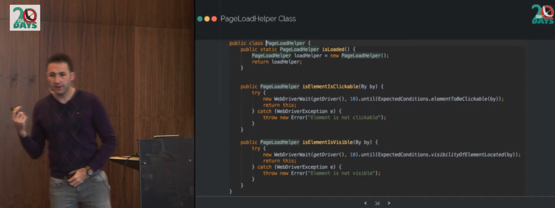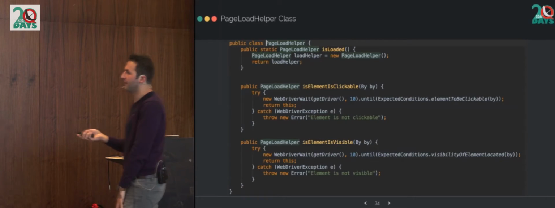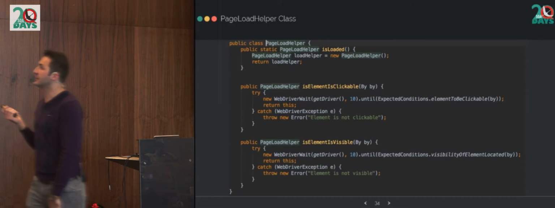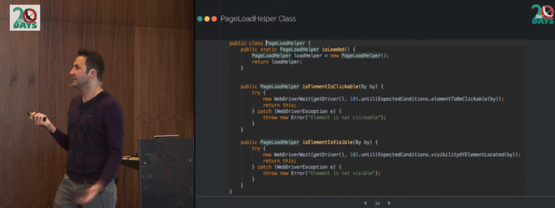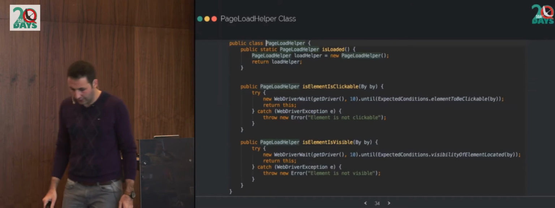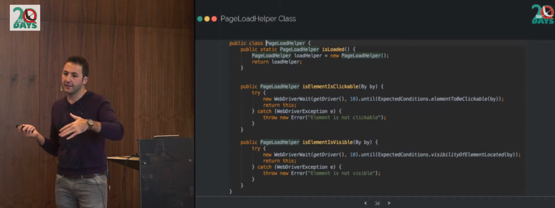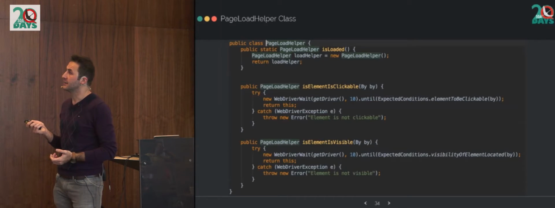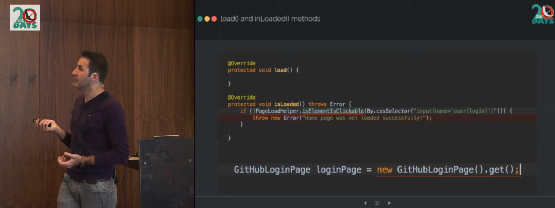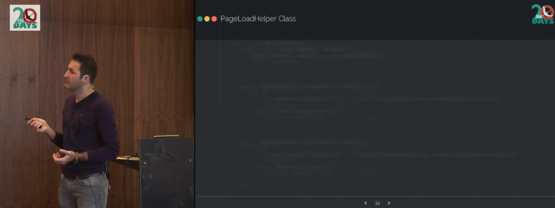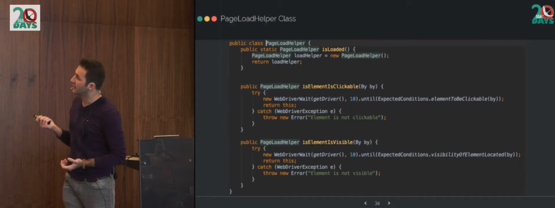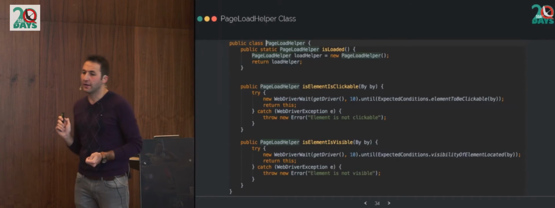This is the page load helper. I always suggest you have all your waiting methods in one place. Here, the suggestion is to handle isClickable and isVisible actions in the wait. From the page objects, when you are overriding the isLoaded method, you can call isClickable. When I'm calling isClickable, it's exactly this method. It waits until the action is true, and it will wait a maximum of 10 seconds.